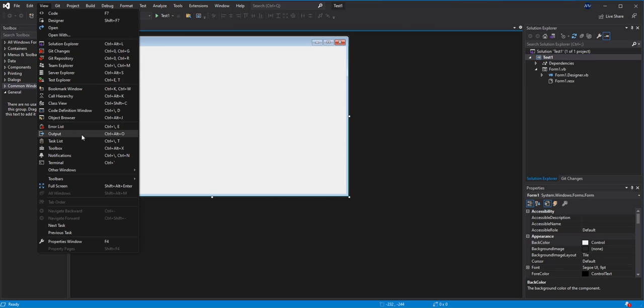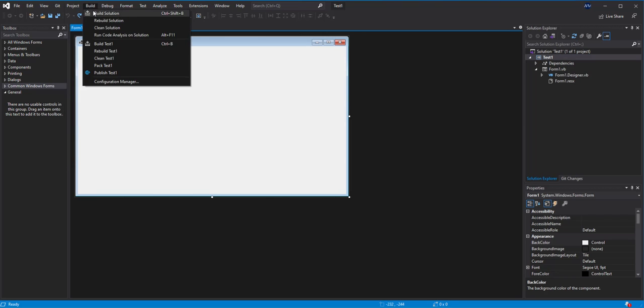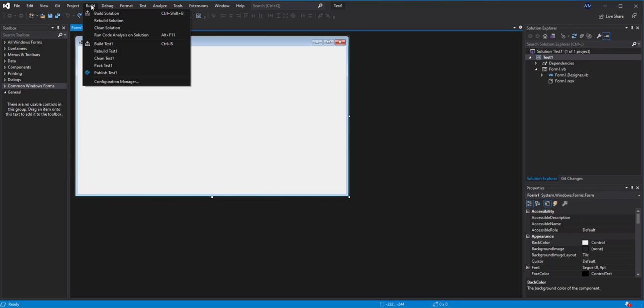Output will be a little more useful once we start getting things working than it is right now. Git, we're not worried about that just yet. Project, oop, there we go. We can add new items, add new components, which is what we're going to be doing over here actually. We can create new folders over here if we want to organize things. We have a bunch of pictures and things. We probably don't want everything in one big folder. We want it a little more organized, but for now we'll put that off for later.